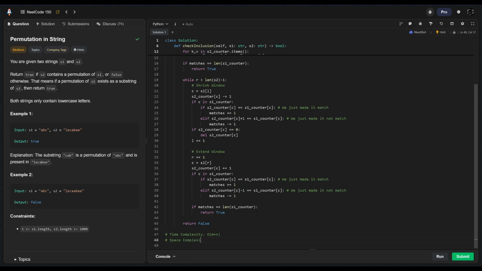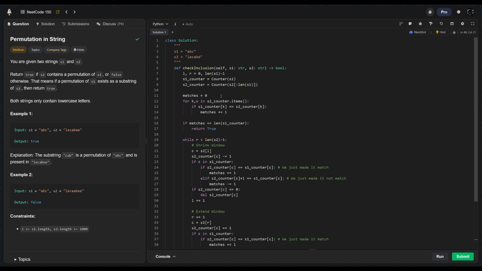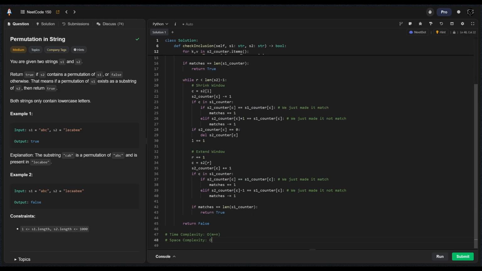As for the space complexity, not much has changed here. We still have the two counters, which go up to size 26 each. Space complexity hasn't changed. It's still O of 1, but we've just kind of optimized away the 26n from last time here.